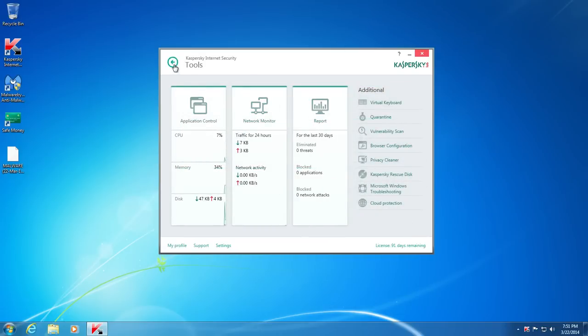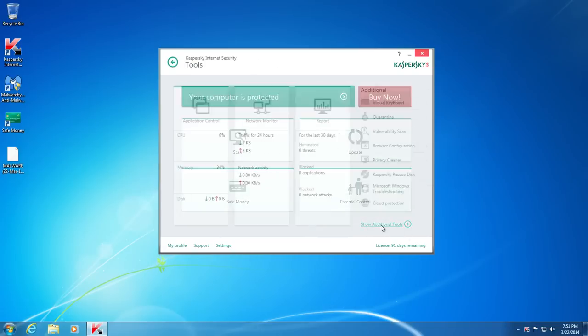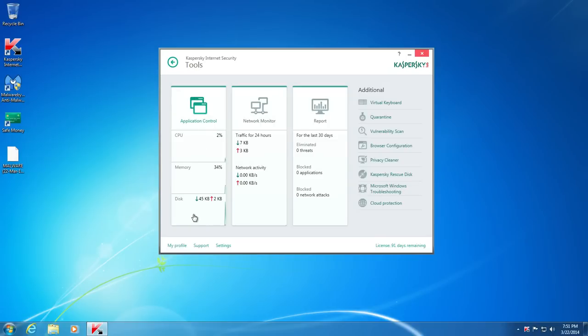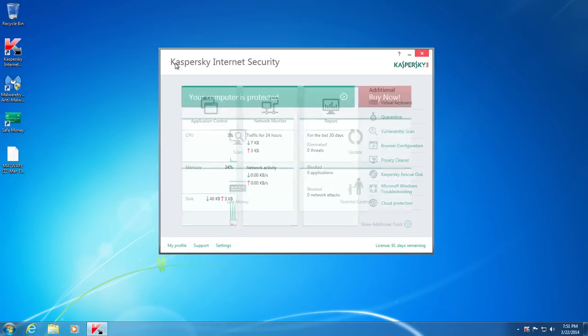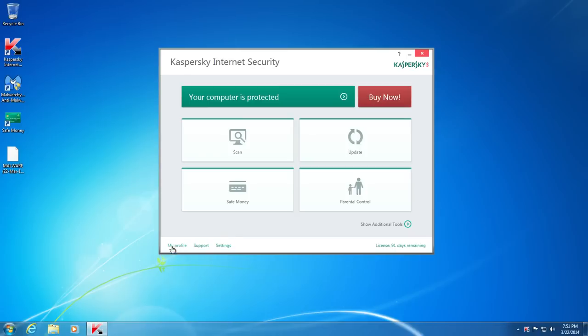If we click on the show additional tools here, you can see we have application control, network monitoring, and reports. And also over here under additional, we have virtual keyboard, quarantine, vulnerability scan, so on and so on. A whole bunch of different tools. Go back to the main user interface. Down at the bottom, you'll notice we have my profile, support, settings, and your license information.